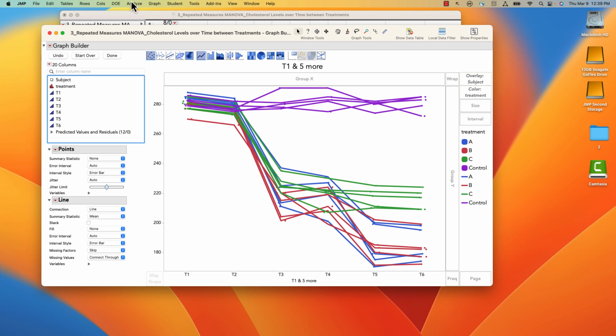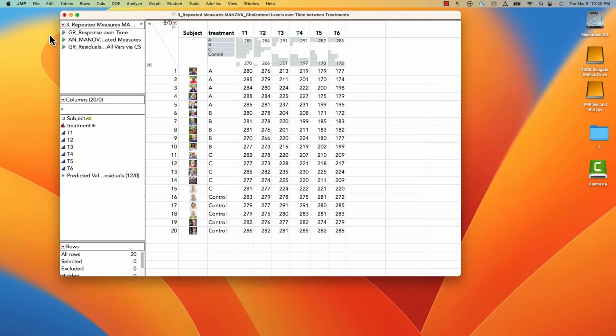So what I'm going to do is remove the control from the analysis. I just want to make the comparisons between A, B, and C. It's clear that control is different than all three. So if I click on control, and I'm going to choose hide and exclude, now those 5 patients aren't going to be included in the analysis.